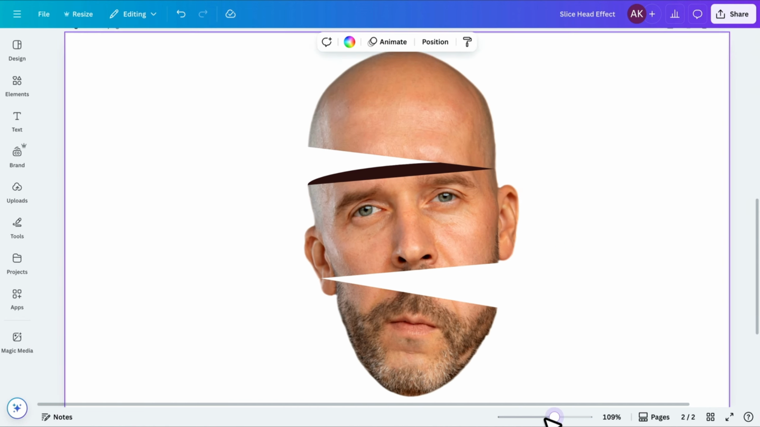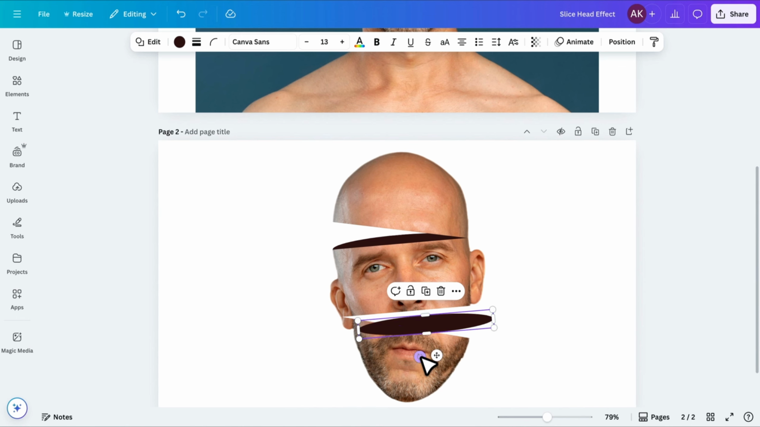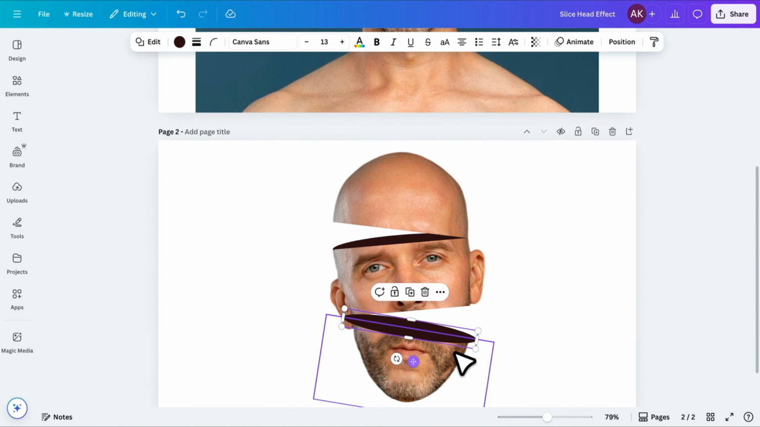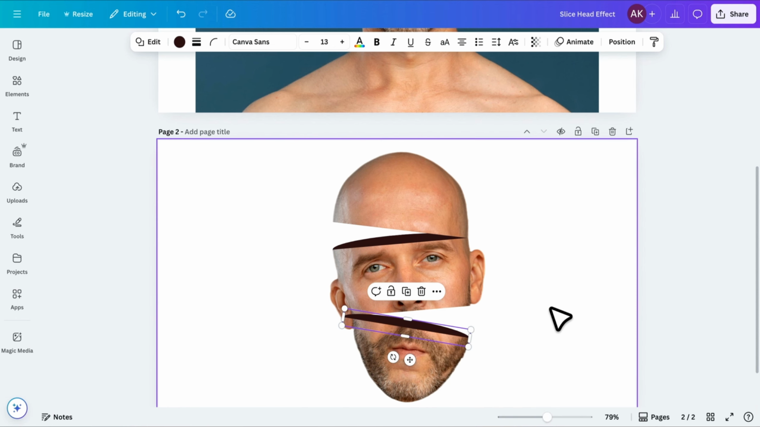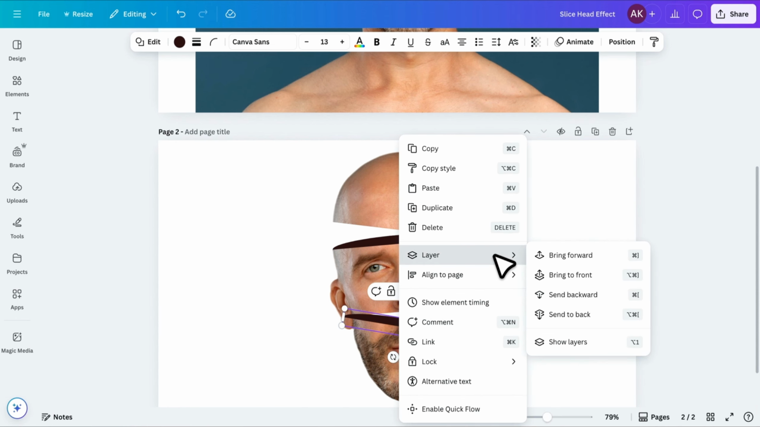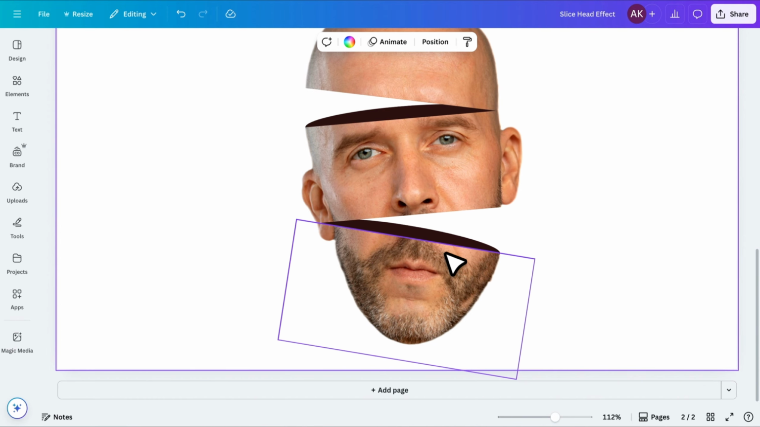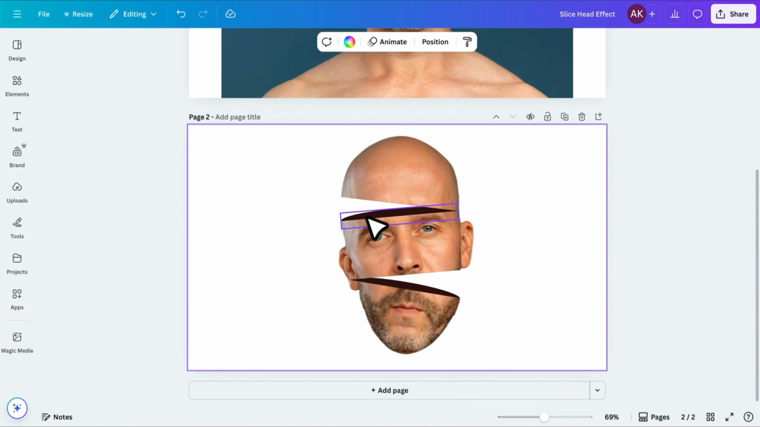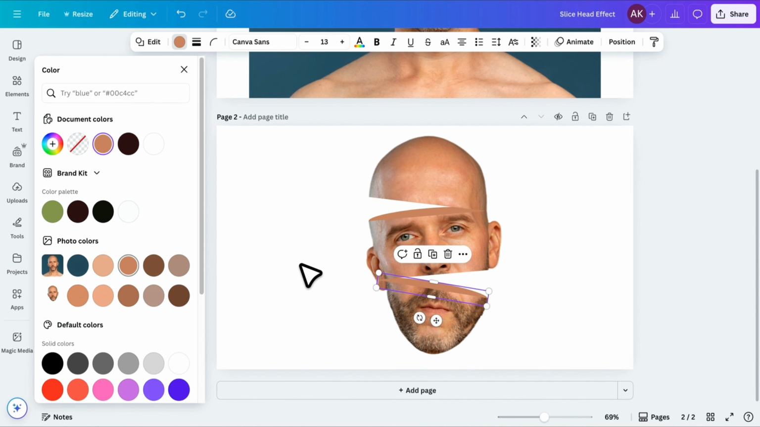Once that's done, duplicate the circle, drag it down, rotate it to match the bottom slice, and place it there. Send this one backward as well so both shapes sit behind their respective parts. To make the effect more seamless, select the circles and change their color to match the skin tone or face color of the image. Apply the same color to both shapes.